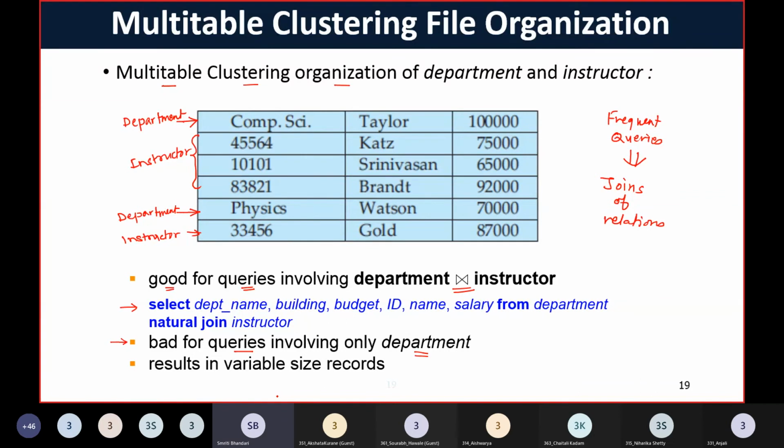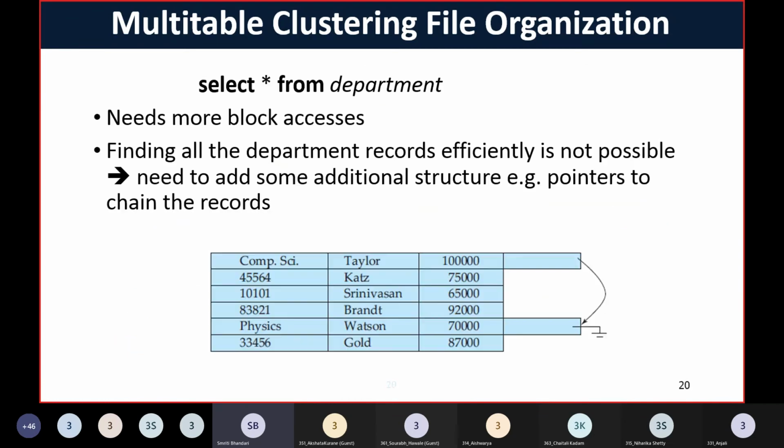Also, please note here, in this kind of file organization, we are having variable size records, right? Because we are storing the record from the department table, and we are storing the record from the instructor table. So obviously the size of this record and the size of this record is different.